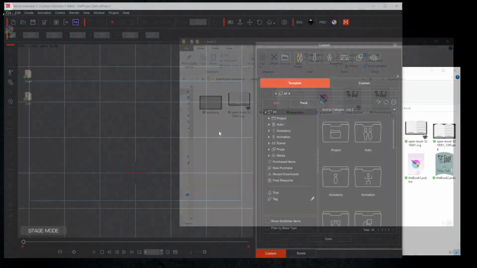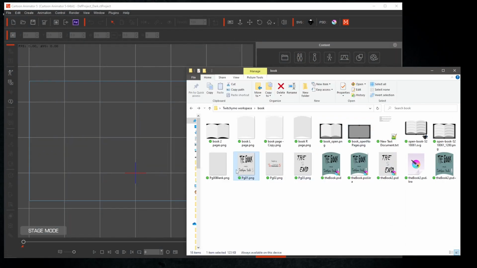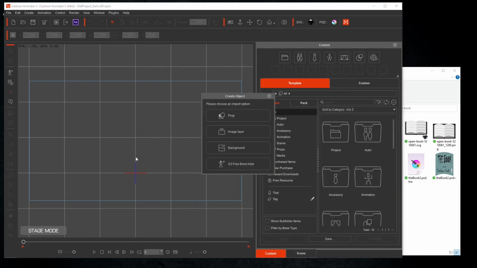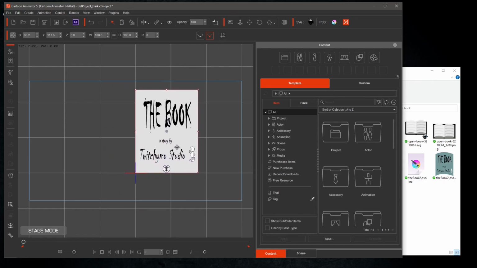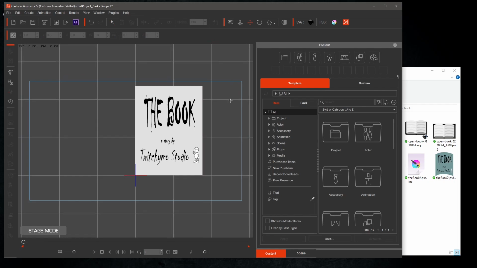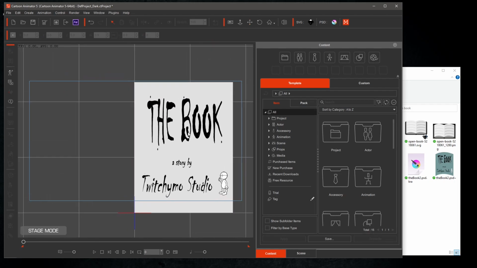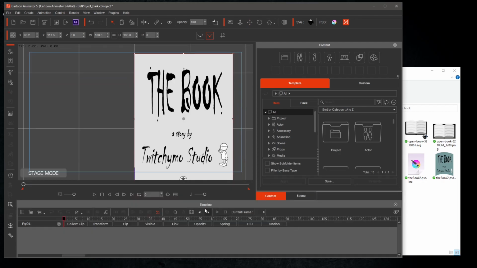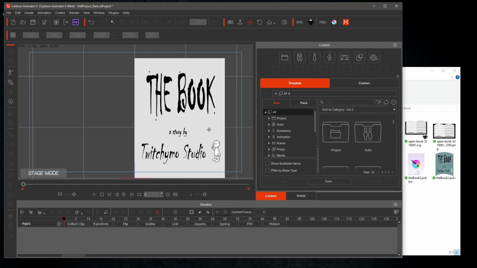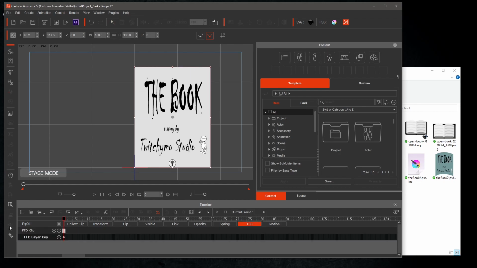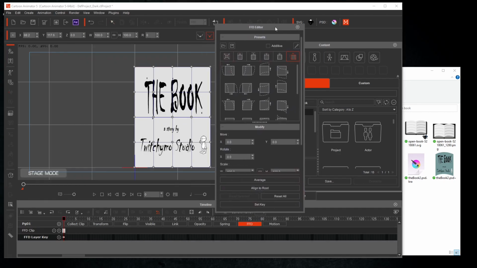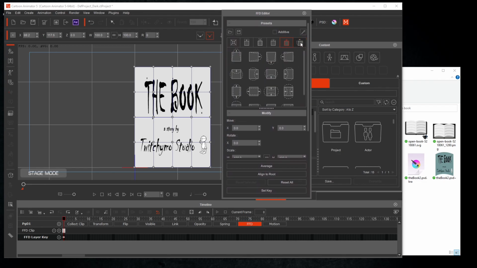Open Cartoon Animator 5. Select page 1, drag and drop it into the Cartoon Animator 5 stage area, select prop and static image, and hit OK. Bring up the timeline. Select the page prop, and select the FFD editor. Select the last tab at the top.